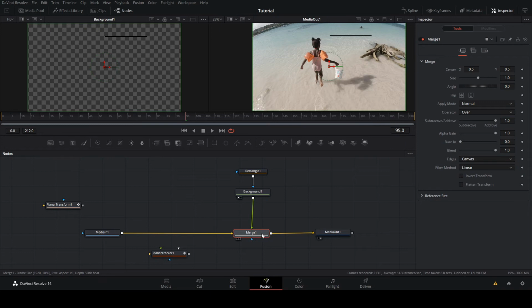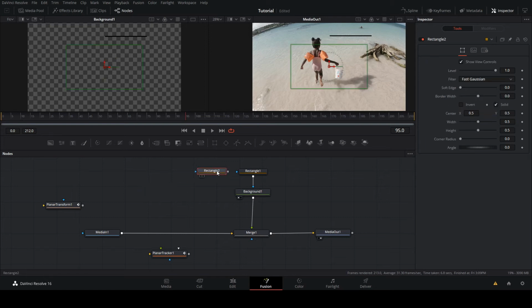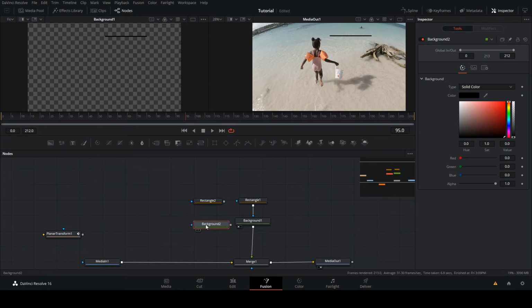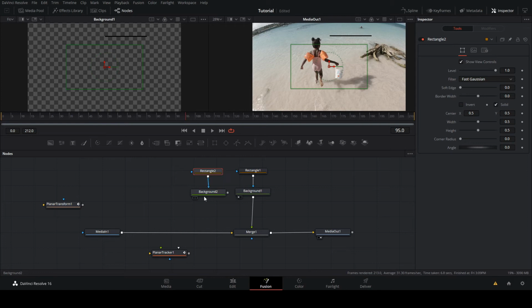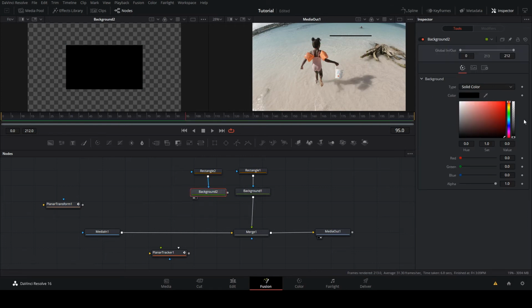Here I added a merge node onto my pipeline, so now I can actually physically see my line appear here on the screen. Okay, for my second line that's going to be pointing at her now, I'm going to add another rectangle, another background, move that into position. I'm going to connect that all. Just going to preview that one as well.